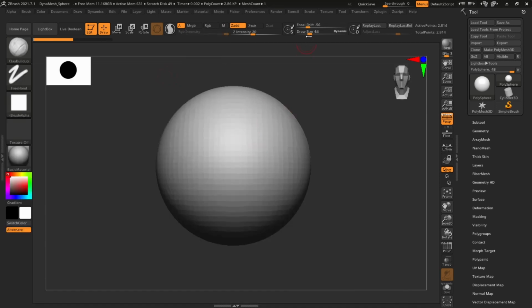And you can see the option here. There is draw size. This is the intensity. You can control how intense you want it to be. I'm using a tablet, so we don't really have to use the intensity. You can just control it without pen pressure.